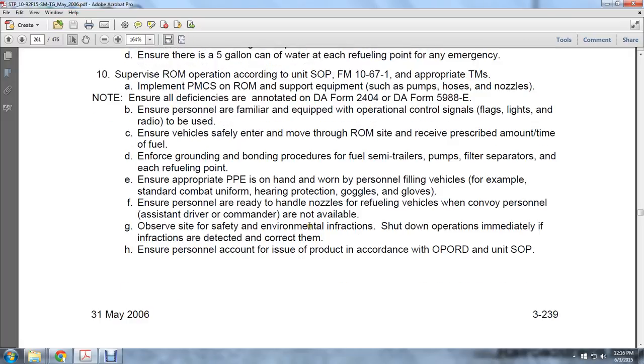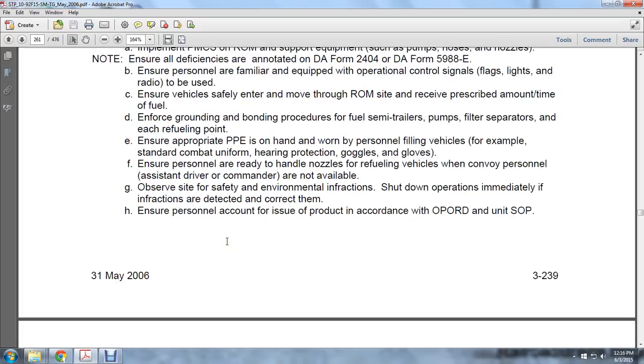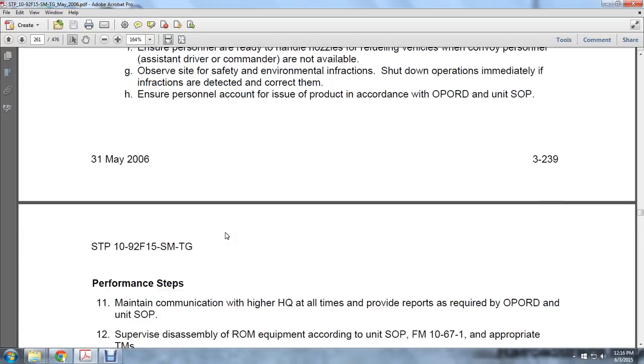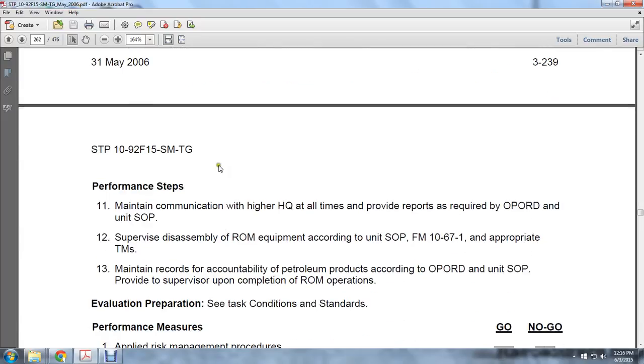Observe safety and environmental infractions. Shut down the operation immediately if infractions are detected, and correct them. Ensure personnel account for the issue in accordance with the operation orders and the unit standard operating procedures. Maintain communication with the higher headquarters at all times. Provide reports as required by the operation orders and the unit standard operating procedures.